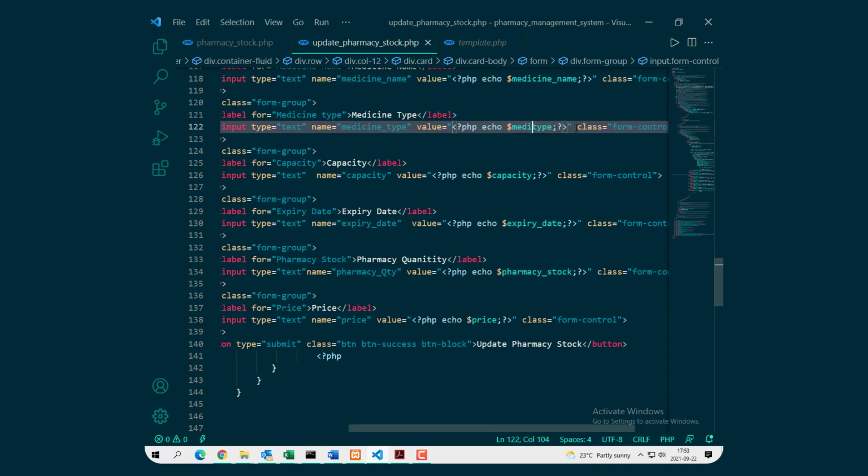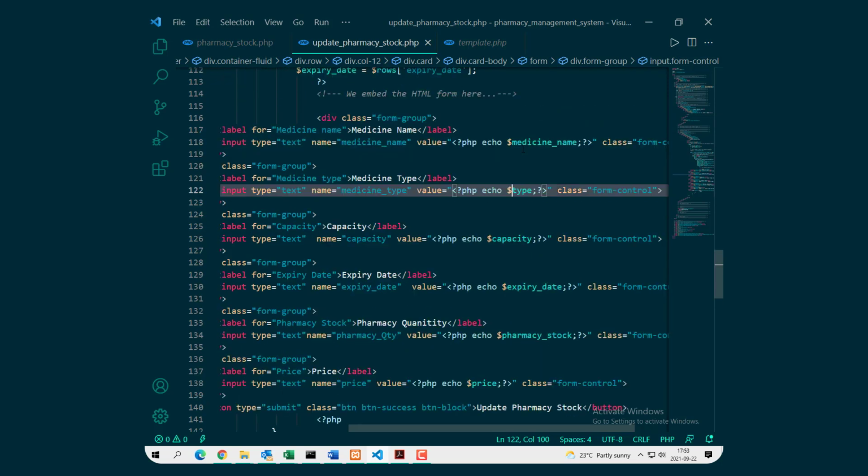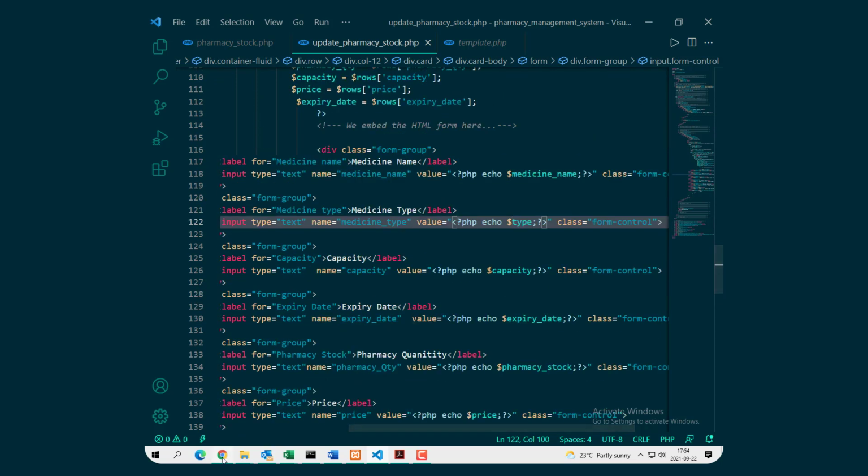Oh, sorry, that should be type. That is what we have in the database. Okay, so let's refresh. So get back to the pharmacy stock table.